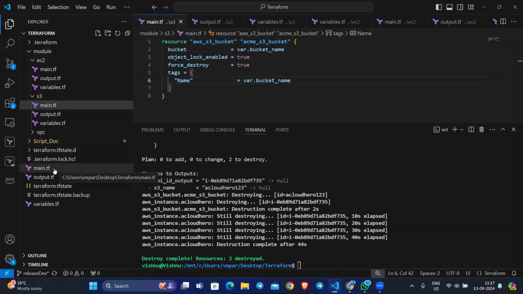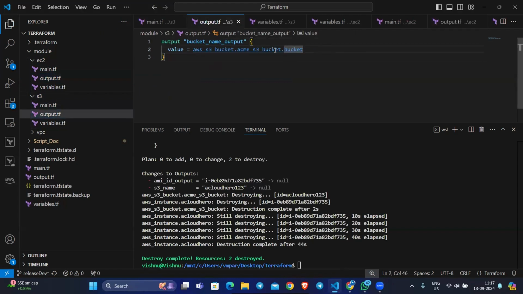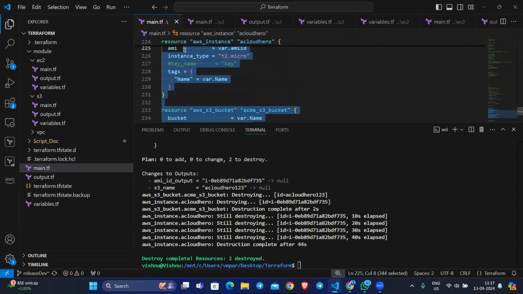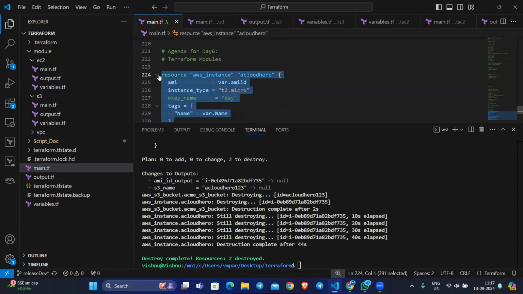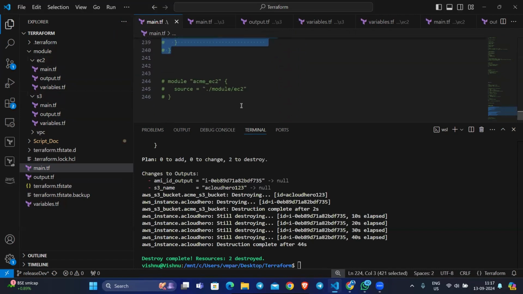So let's go back to our root module. Now this ec2 module and s3 module have their separate configuration files with output.tf and variables.tf, right? So in our main module we just comment out all these things, because we already created them in separate modules. So how to call one module?